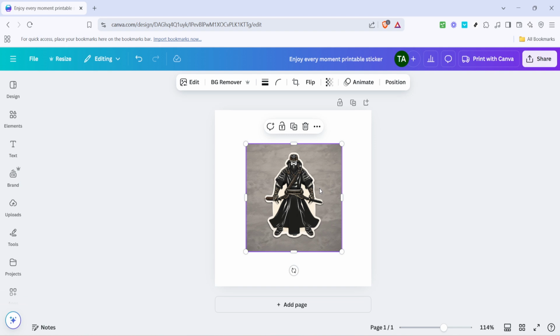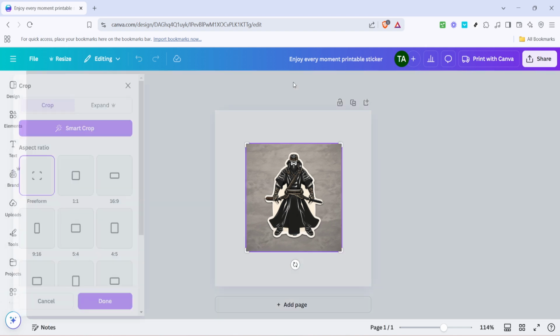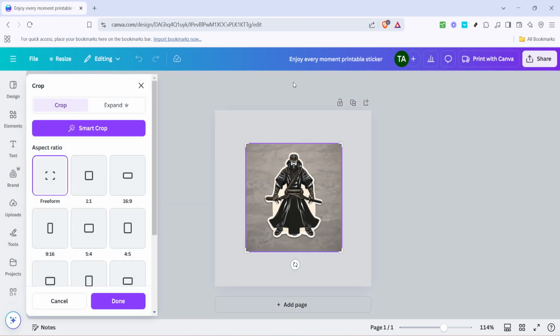Now, once the image is selected, you'll see a toolbar at the top of your Canva window. Here you'll find several icons for editing. Look for the crop icon, usually represented by overlapping right angles or a kind of cut corners symbol. Go ahead and click this crop icon. This action will turn the image borders into adjustable lines, allowing you to define the area you wish to keep while removing everything outside this boundary.